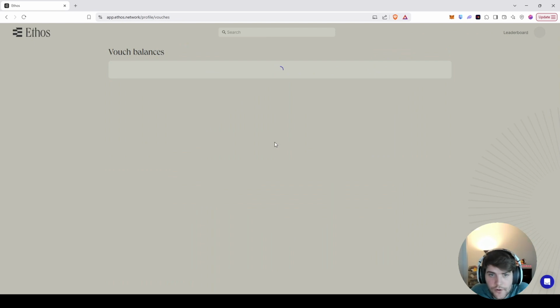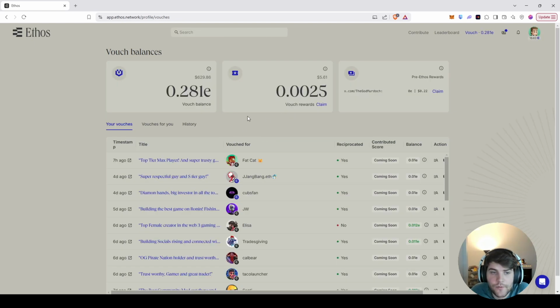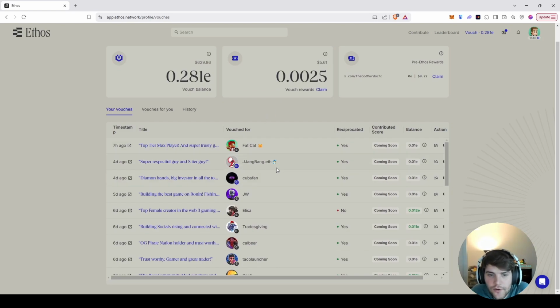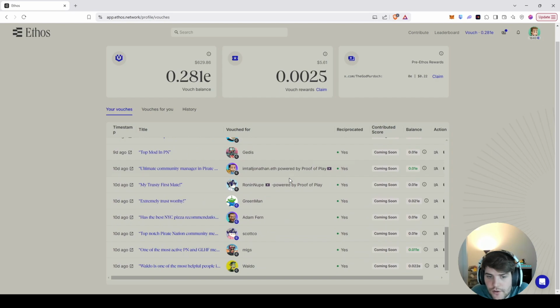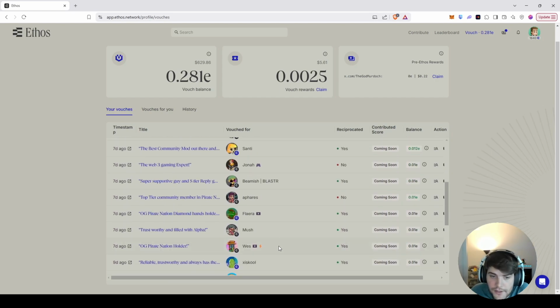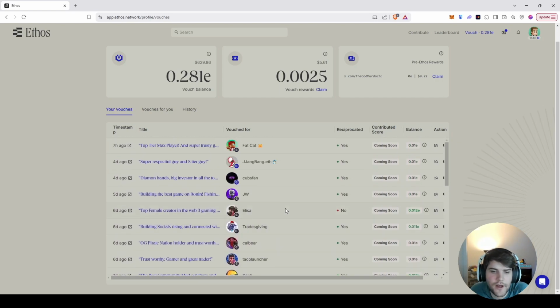And when you go here, you'll actually be able to see everyone that you vouched for and then people that vouched for you. So here you can see all of my vouchers right here. So I've done a lot of vouchers. A lot of these people are in the Pirate Nation community, as well as other awesome people in the Web3 space, which is really cool.